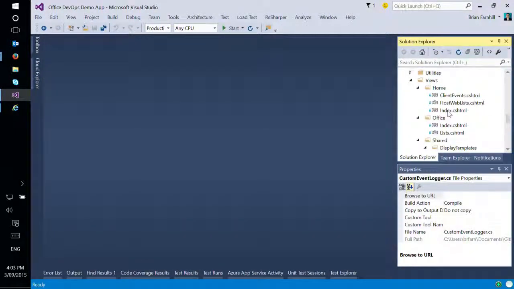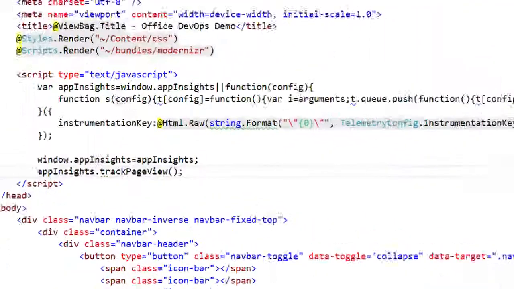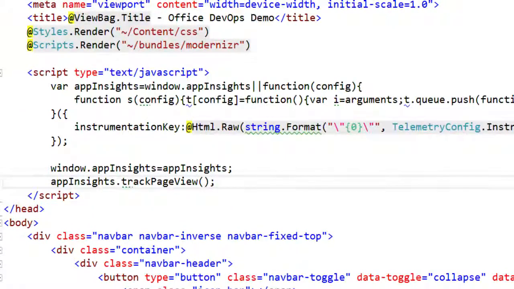So if I come down and have a look at my layout, you'll see I've got some stuff here. This is basically the JavaScript that I got given from the Azure portal. It just says copy and paste this, put it on your page. There's one noticeable difference in mine, though. Instead of just injecting the instrumentation key, which is a GUID that maps to your telemetry instance, into the code directly, I'm actually reading it out of my web.config file.